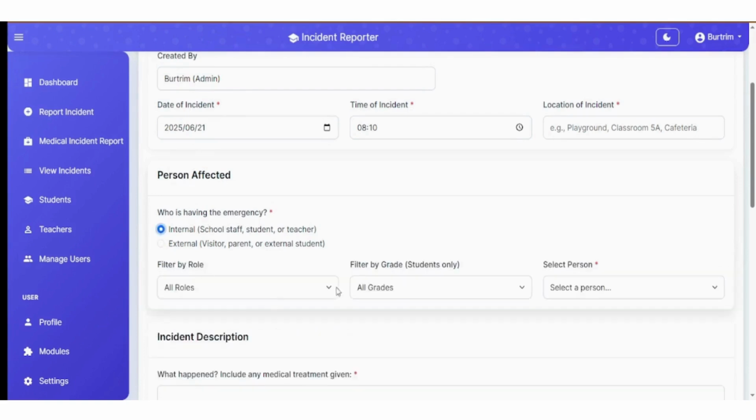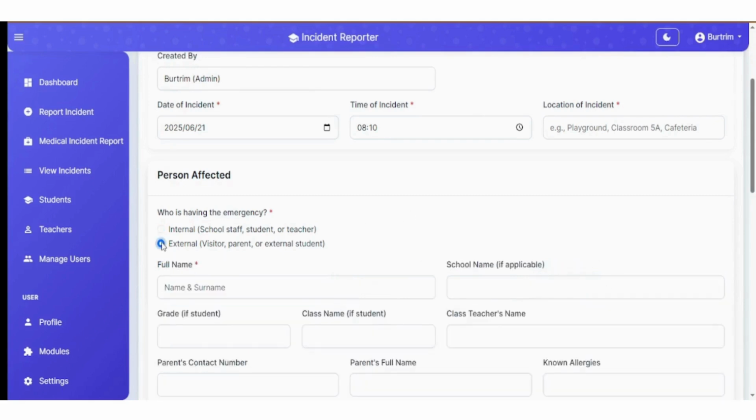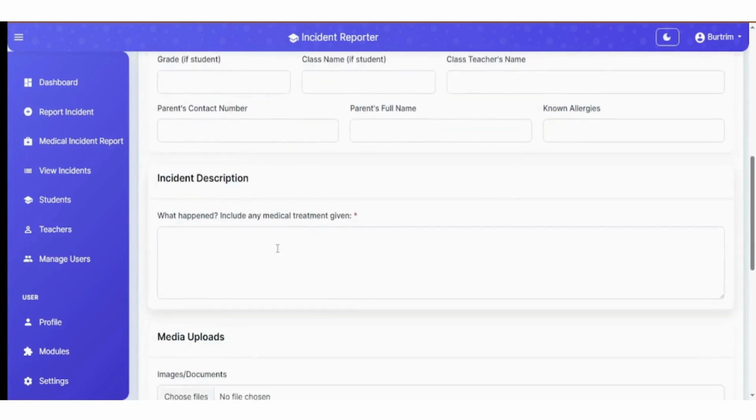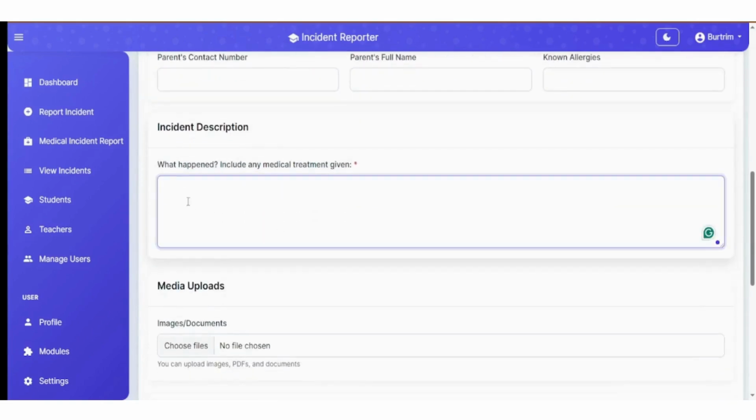In the person affected section, you can select between internal or external. The internal option allows you to select from profiles that are on the system. The external option allows you to add data of someone who is not associated with the school and helps hold a record of these types of events to protect the school's interest, and if requested for further investigation, can help by giving accurate information on the event.